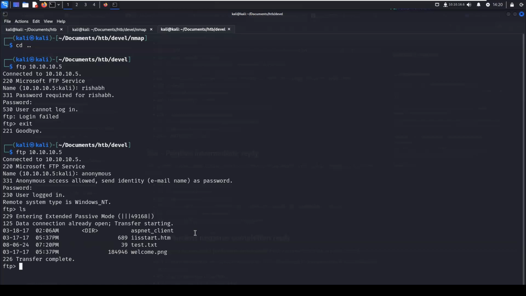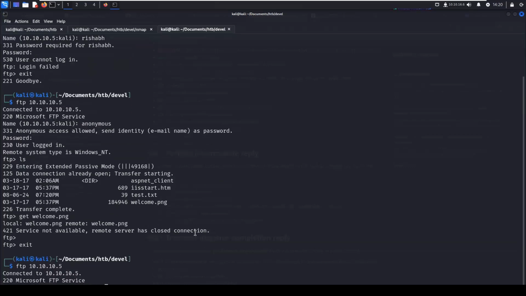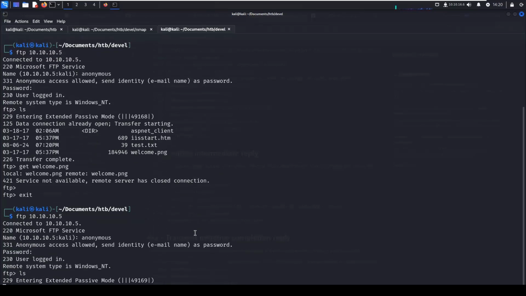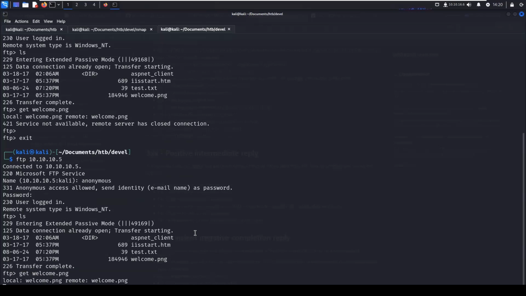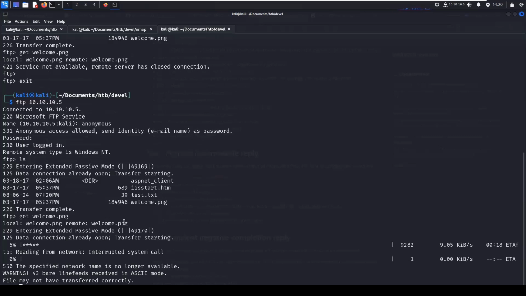Let's say welcome.png. So let's do get welcome.png. Get server connection closed, or maybe it timed out. So a lot of inactivity is going to time out my session. Logged in, ls and get welcome.png. If I just do get, and where am I? Warning, it's a warning, it's not an error.